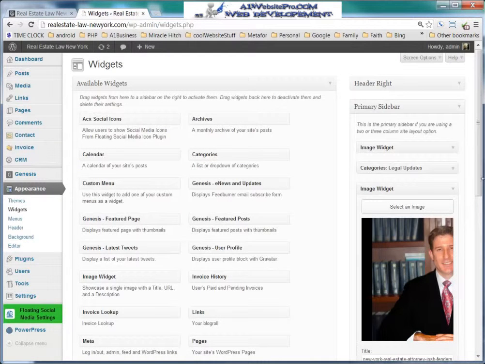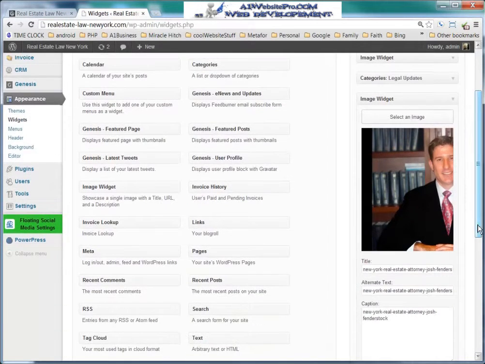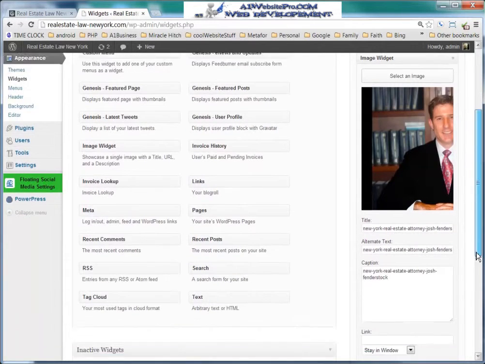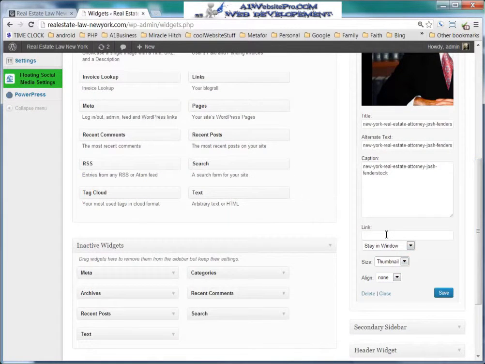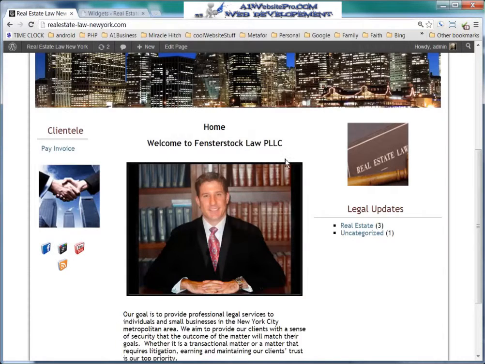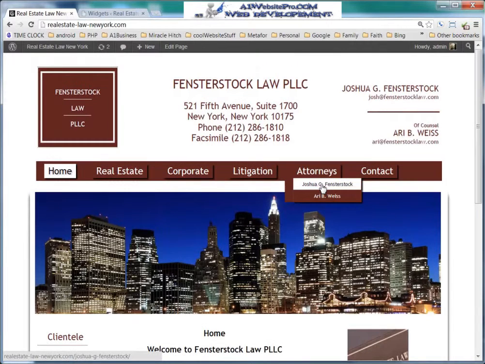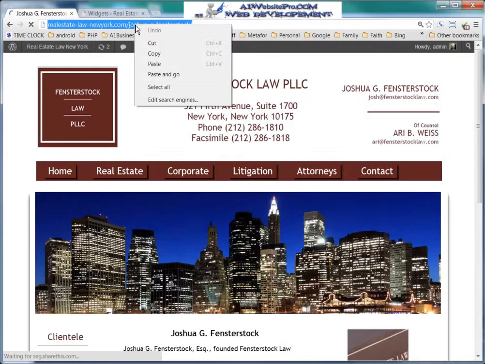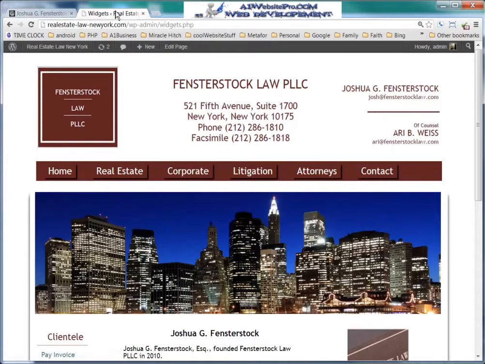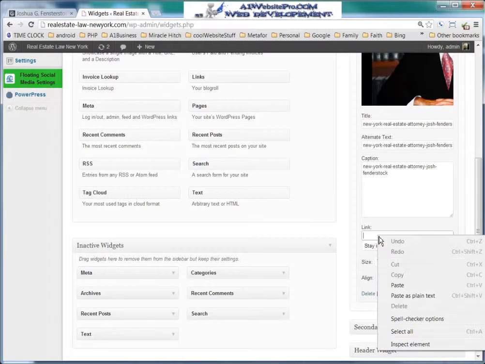Now we see that the picture is really big, so we don't want it to look disproportionate in our theme. We want to take this and maybe make it a thumbnail. And you can also give it a link. Let's say that we wanted to link this image to Josh's page. What we would do is go over here under attorneys and hit Josh's page and grab this link up here, select copy, go back to our widget and link that in there.